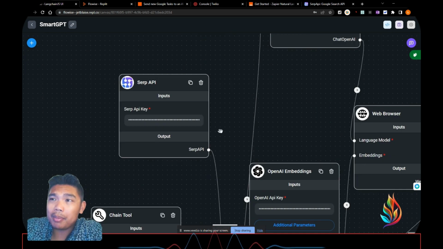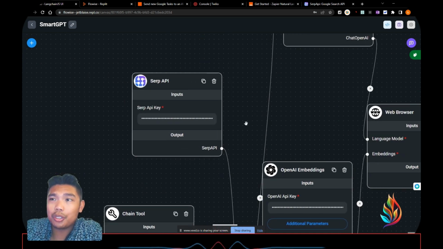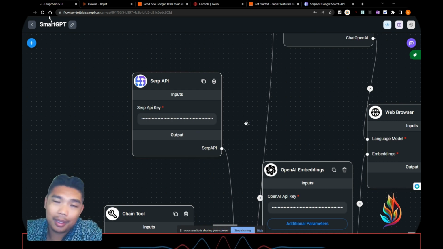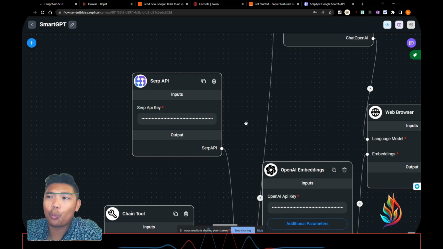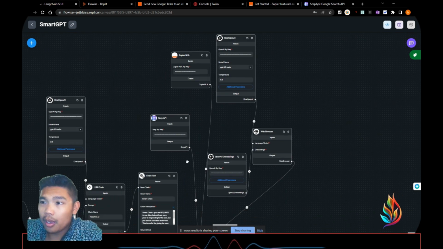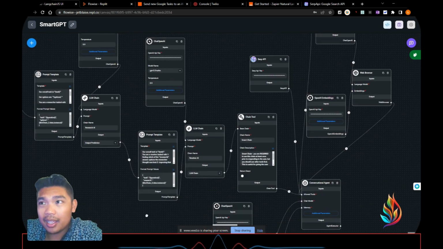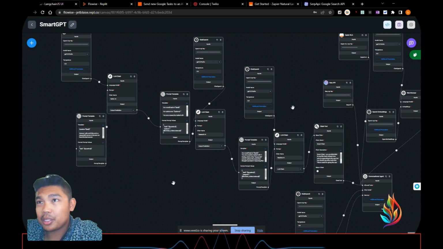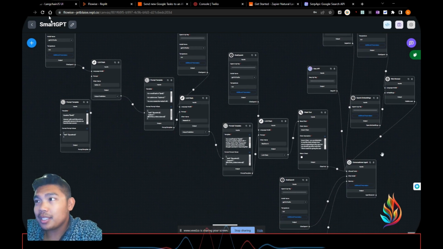Next, we have the SERP API, which allows you to search. Very handy tool. It's basically Google search type of functionality that the agent can use to search for what it needs. Now, going a little bit more complicated is this large chain over here. This is a prompt chain.